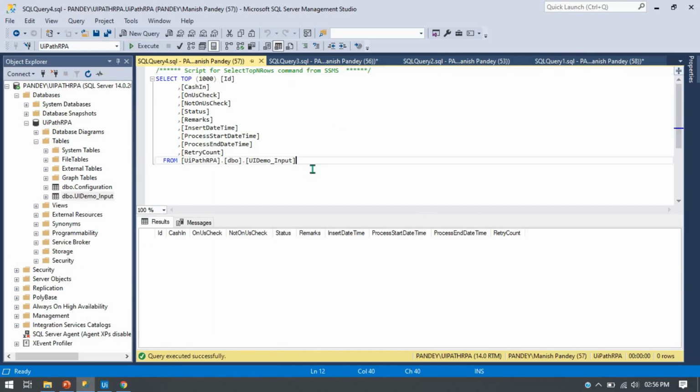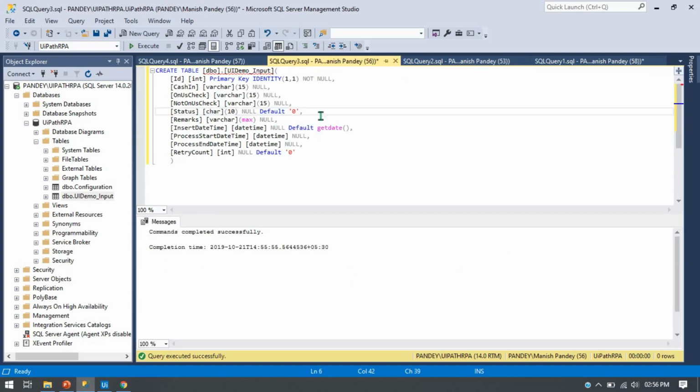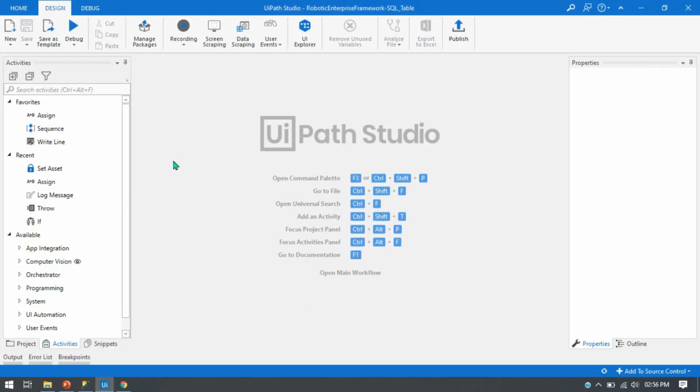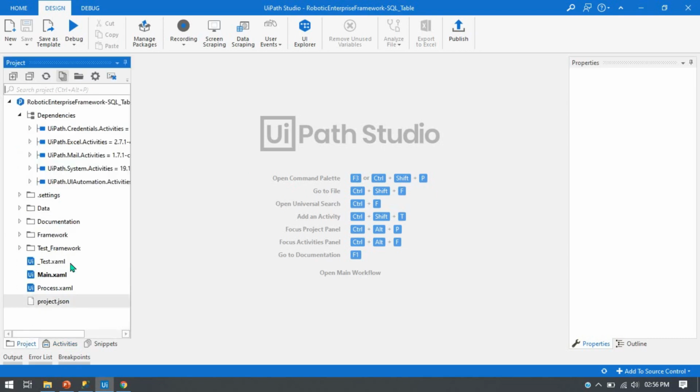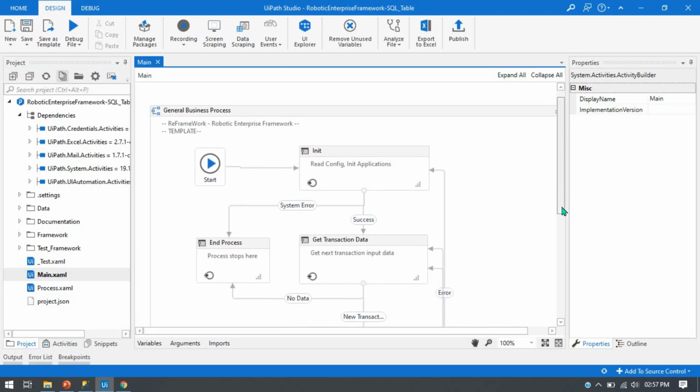And whenever we start adding data to the table, the ID will be increased automatically. Insert date time will be the current date time, and the status will be 0, and the retry count will be 0, because here we have used the default 0, and the default getdate, and this will be the primary key.